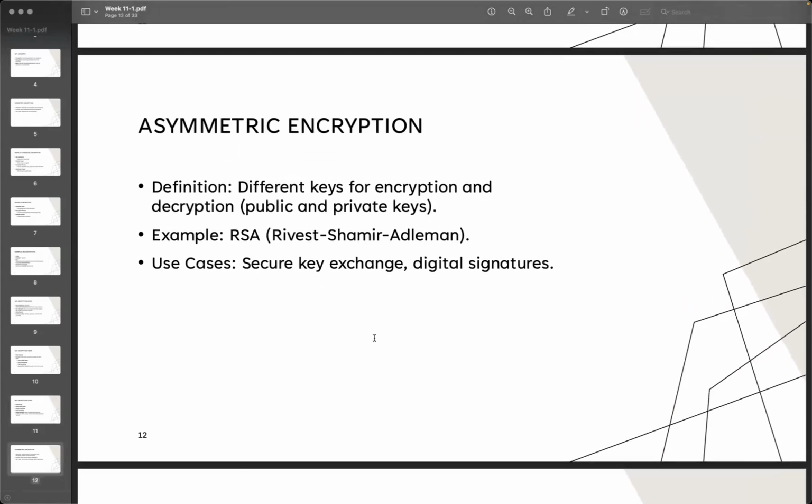Then we introduce another idea. Okay, what's asymmetric encryption? For asymmetric encryption, we're using different keys for encryption and decryption.